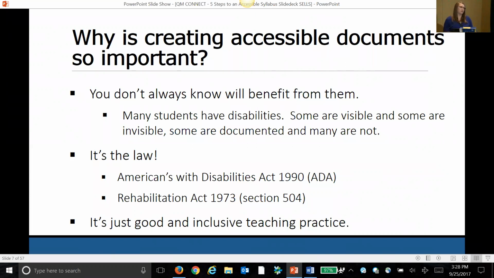And here's the other little secret. Not all students disclose their disabilities. They don't all document that. There's sometimes a stigma attached with having a disability, and having disability support services help. So we have a lot of students that are sitting in our classrooms that could use help and could use accessible documents, but we don't know because they don't tell us, and we can't see just by looking. So that's the first one.